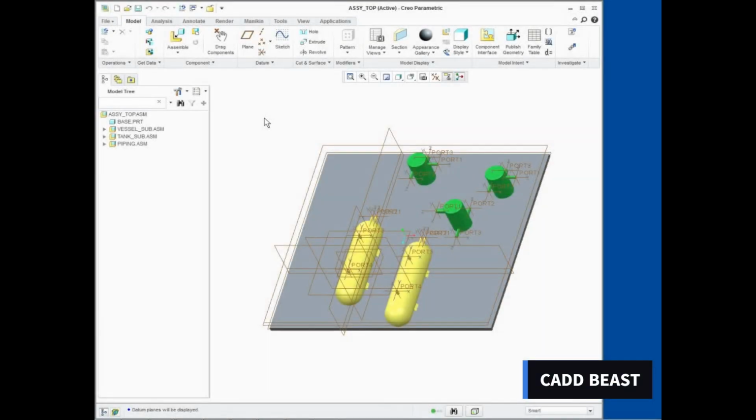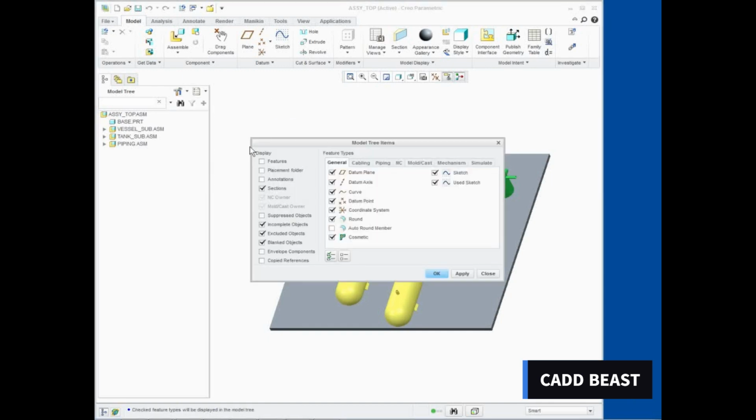Sharing routing geometry. In this task, we create shrink-wrap features in the piping scale.prt. Disable all datum display types. Click Settings in the model tree and select Tree Filters. In the Model Tree Items dialog box, select the Features checkbox under Display and click OK.